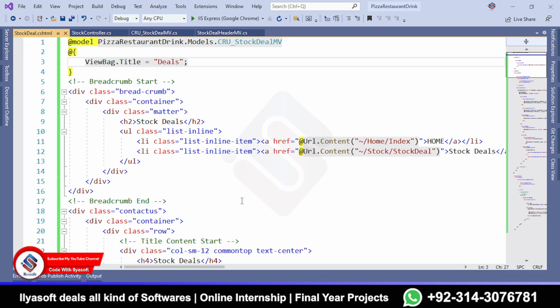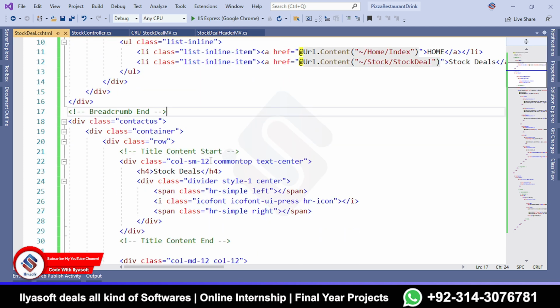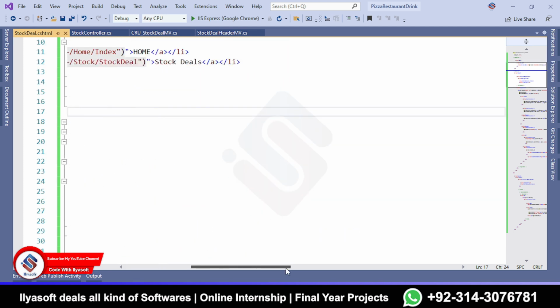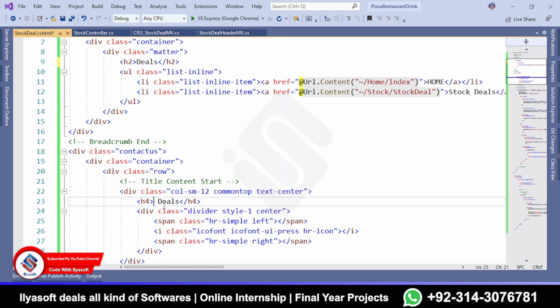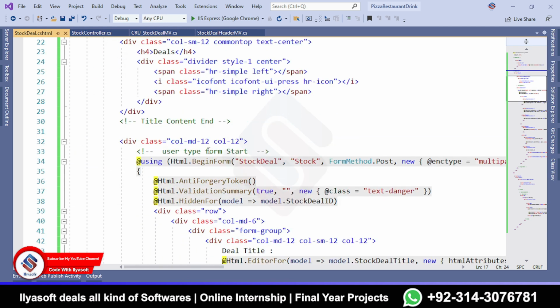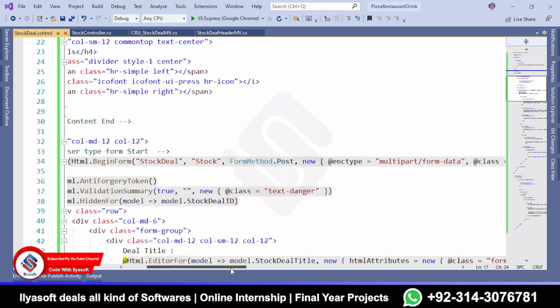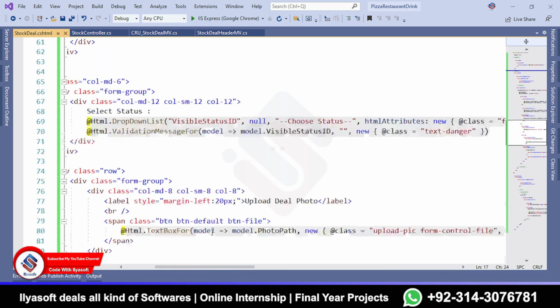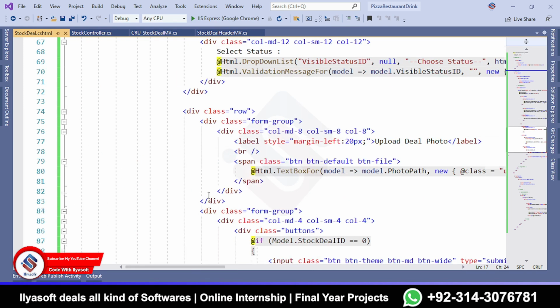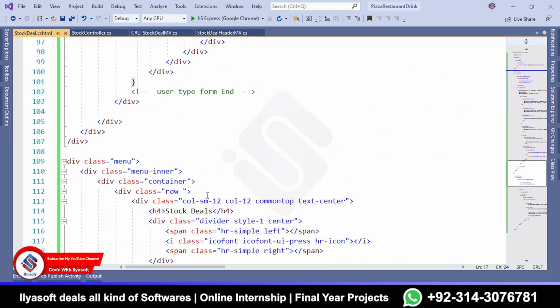Okay, I'm going to change here a little bit. This is the deals, just deals. Okay, remove the stock deals. Okay, that is done. Here is the post detail, visible status, and so on. And that is done. That is done.